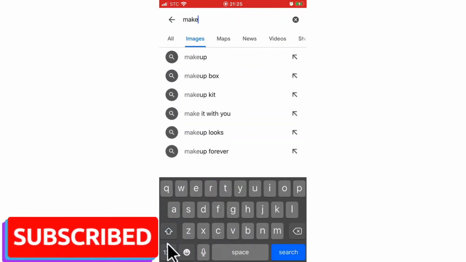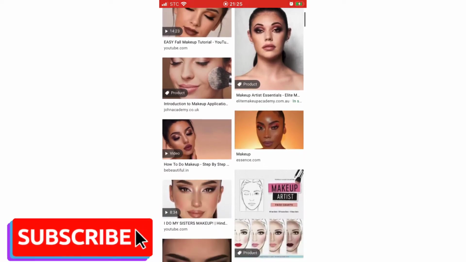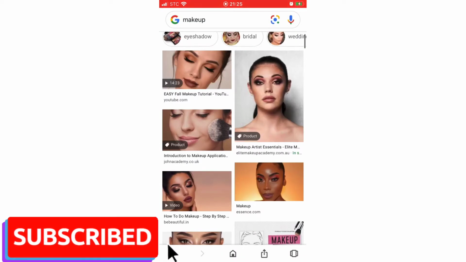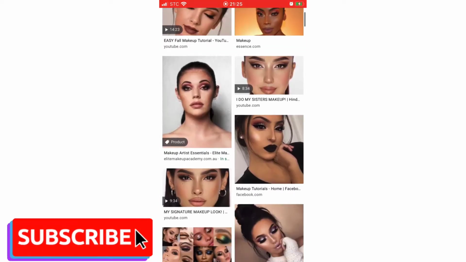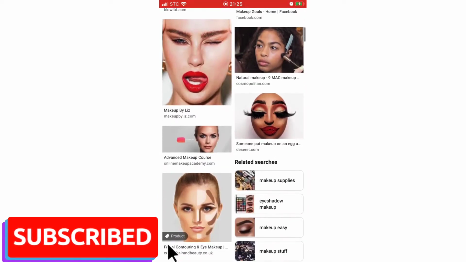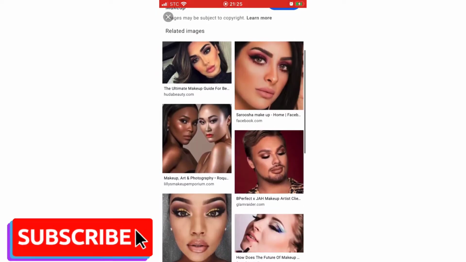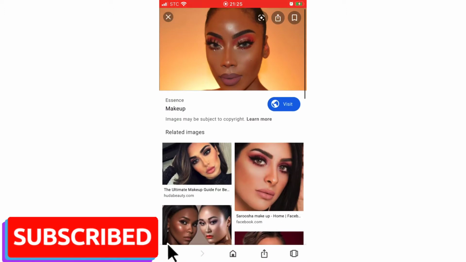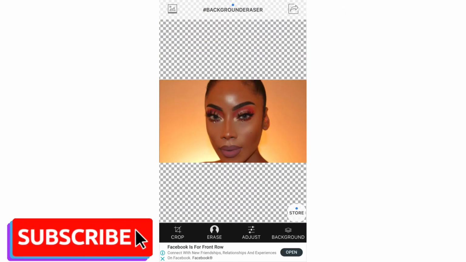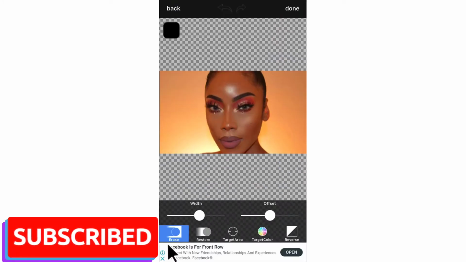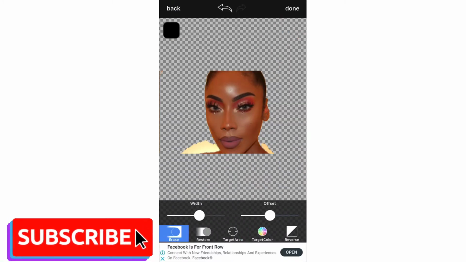Now you're going to search for makeup. At this point you're going to take your photo or whatever you'll be doing on your YouTube channel, but now I'm going to show you with a random picture. So let's get one. Let's go HD. This one is good, so let's download this. Then you go to the eraser. You want to erase the background there, and you're done.